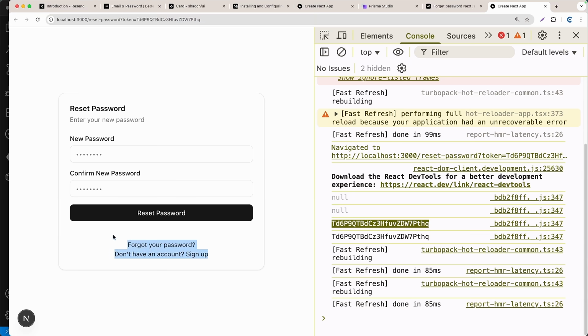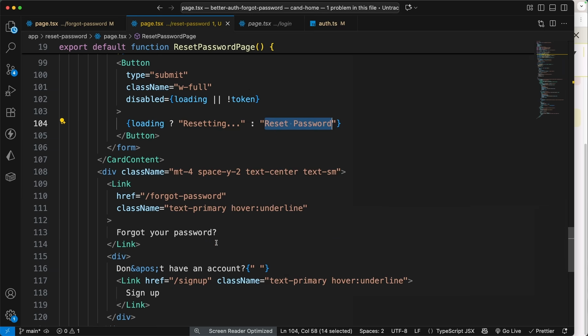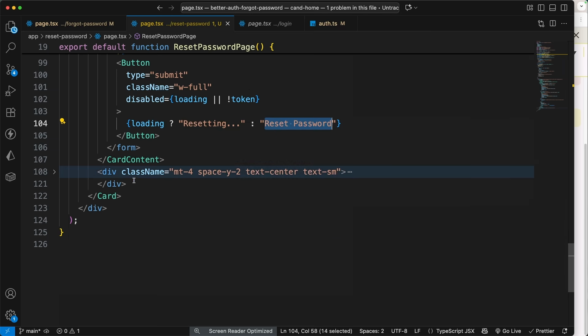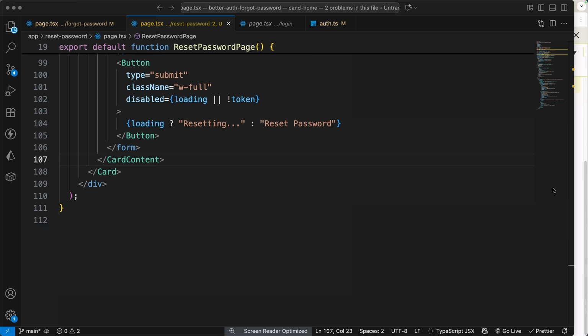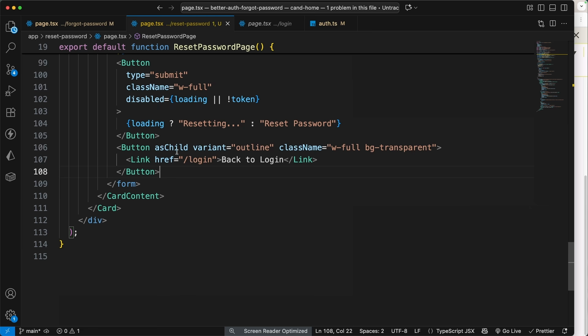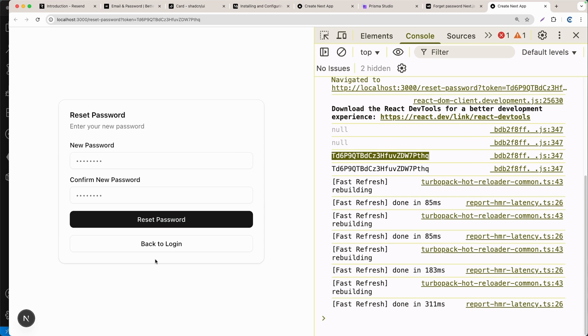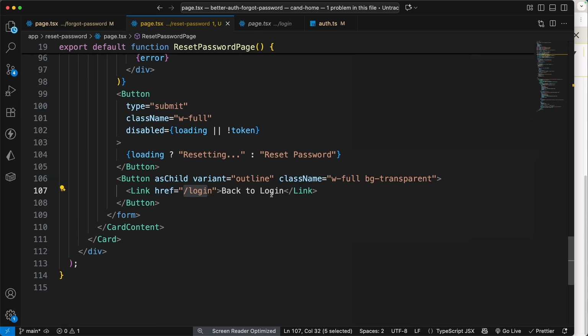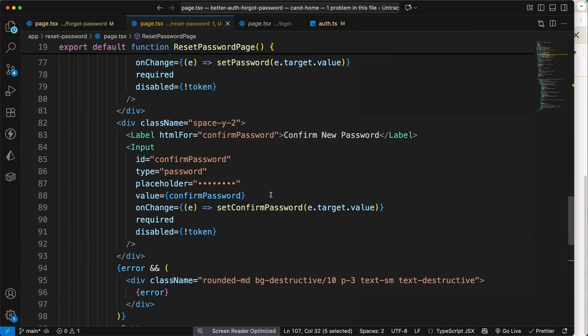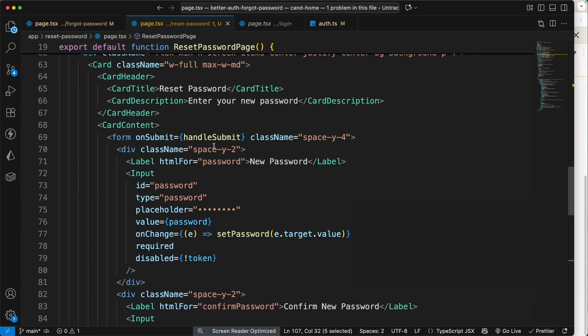And of course, any link in here, I'm going to remove that. So let's just remove all this div. And basically, I'm going to add a new button in here. This button is basically just back to login. As you can see, if I click the back to login button, it should redirect me to /login. Here we go. That's it. Super cool.